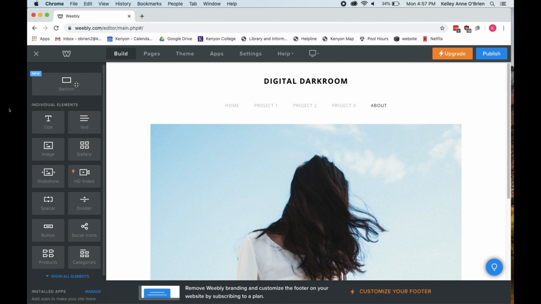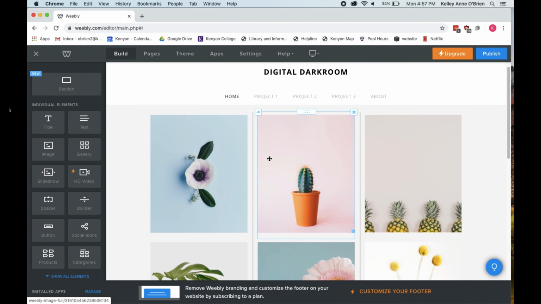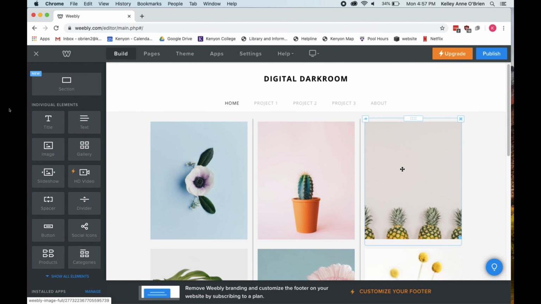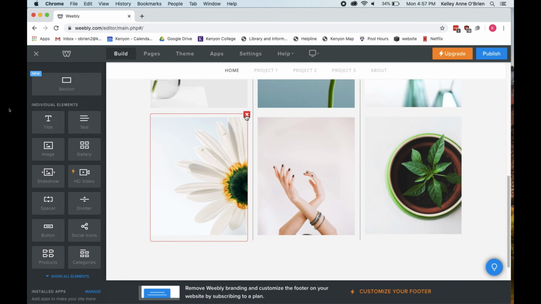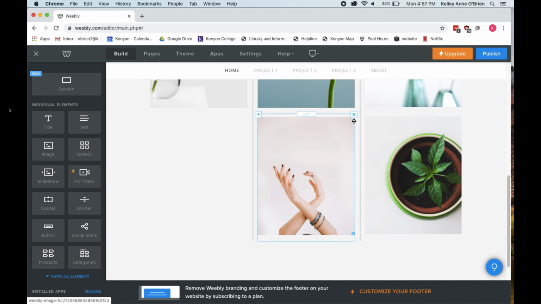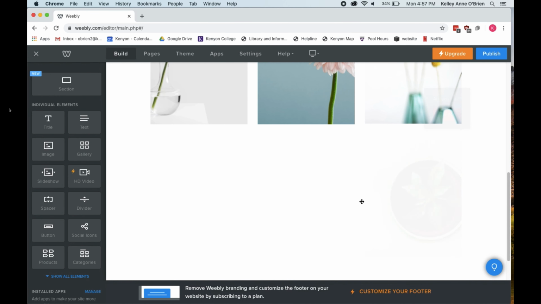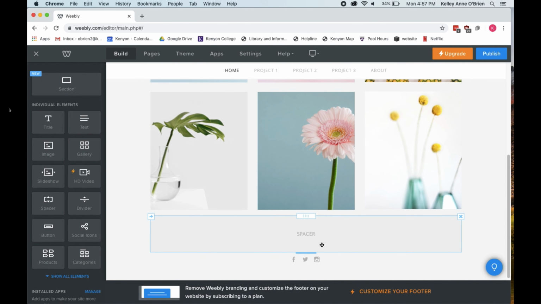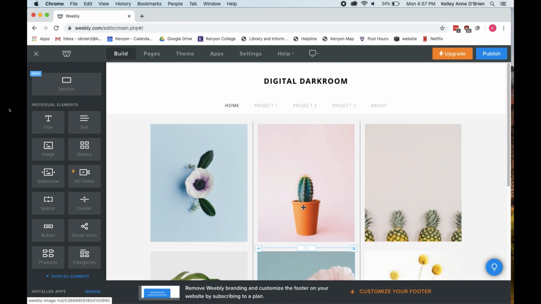So then I can go back to theme or to build, and I can really start to change each of these, right? So here, my project is clearly not about cactuses and pineapples, so I might want to change some of these images. But I also only need 3 images here because I only have 3 different pages that I want to link to. So I'm going to go ahead and just delete some of these things that I don't necessarily need. So each one of these is kind of a different chunk.